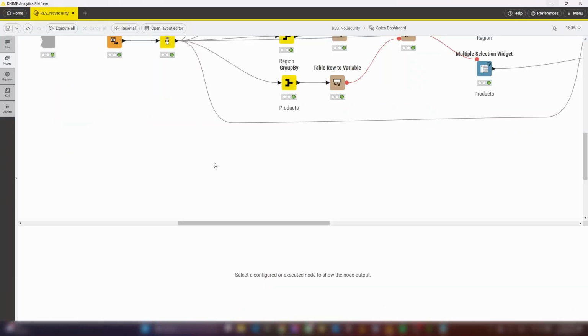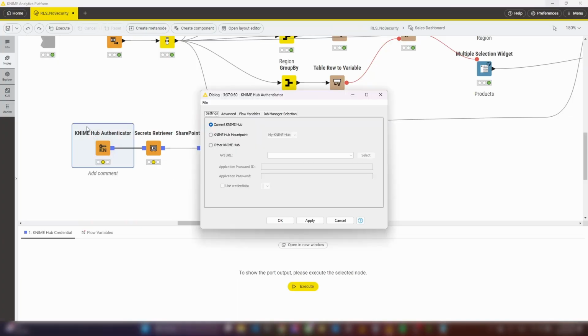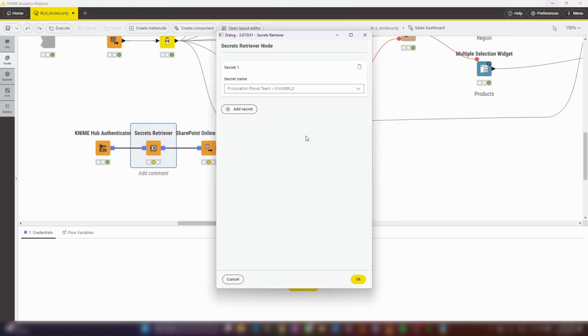And here we will start by adding a KNIME Hub authenticator. Connect this to a secrets retriever. And after selecting the secret, we can connect it to our SharePoint Online List Reader. So on the Hub authenticator, make sure that you select your current KNIME Hub, or if you have multiple, then that you select the correct mount point. Once you've done that, in the secrets retriever, you can select the secrets that you've set up.